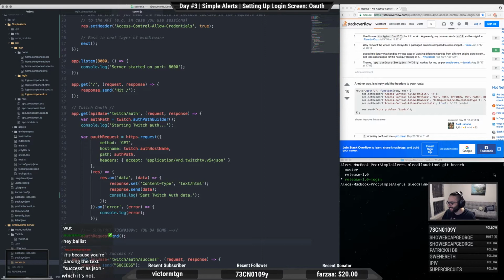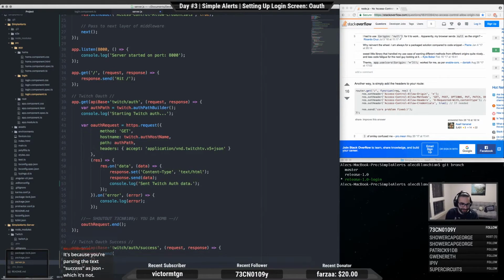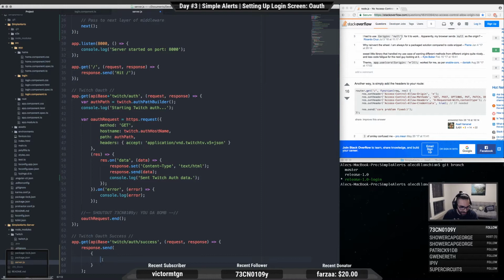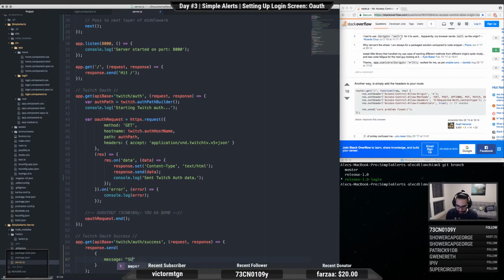Okay, false. Status 200. Yeah, stupid, right? It's because you were parsing the text success as JSON, which is not correct, which I soon figured out, luckily. So let's send this back as a good old JSON, buddy. Success. It worked though. We got it.